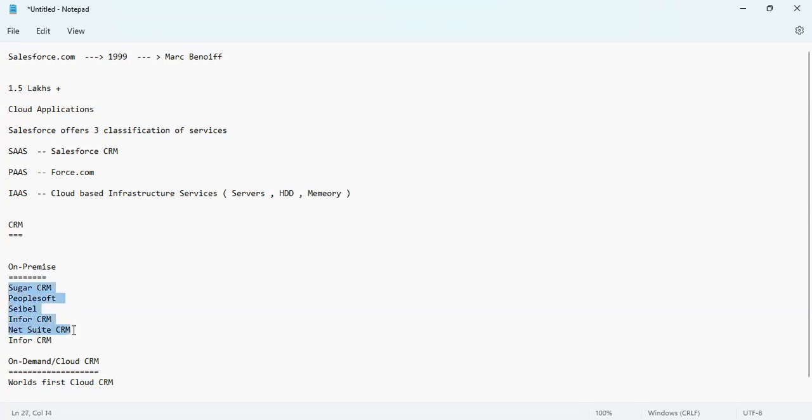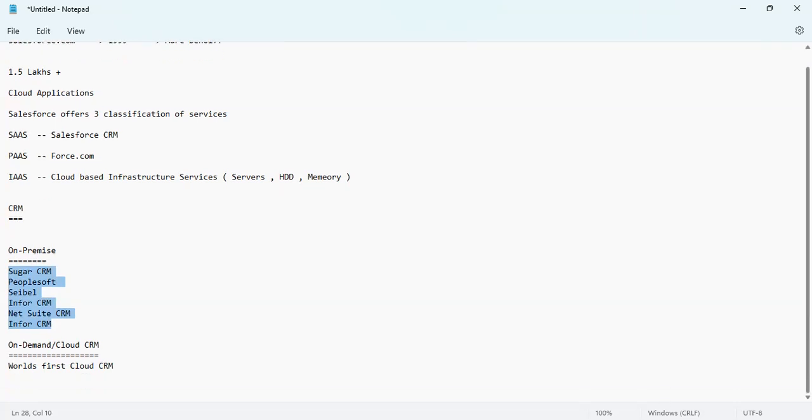All these CRMs were present before Salesforce, but they were not cloud-based. They were on-premise CRMs, whereas Salesforce is a cloud CRM. It's the world's first cloud CRM. Using the Salesforce CRM, we can automate all the existing and new customer information at one place. And we can automate all sales, services, marketing, logistics by the Salesforce CRM. All the vertical businesses which we have in the market, we can automate their businesses into the Salesforce CRM.